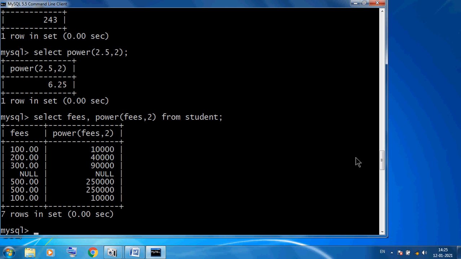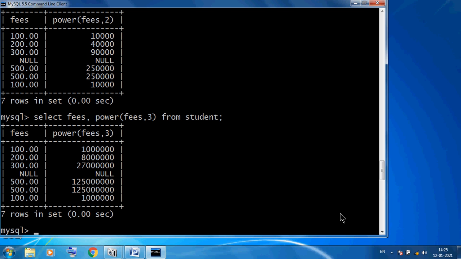Now here again I am using the same, but the cube of the fees. So select fees, it will display as it is. Now here I am using the power function on the fees column, but with cube. So you can see 100 multiply 100 multiply 100. This is our fees value, and each value is multiplied 3 times. So we can use the power function.